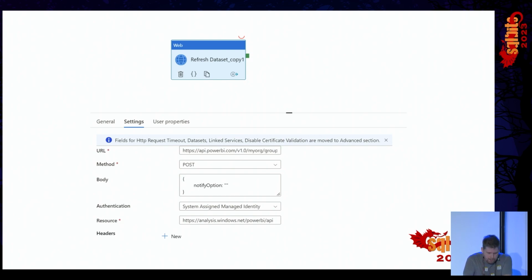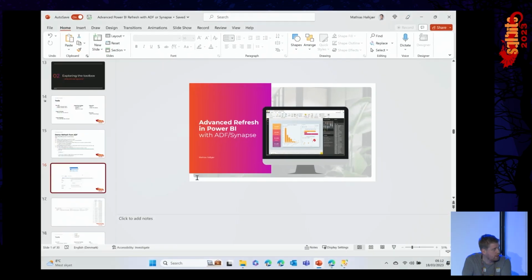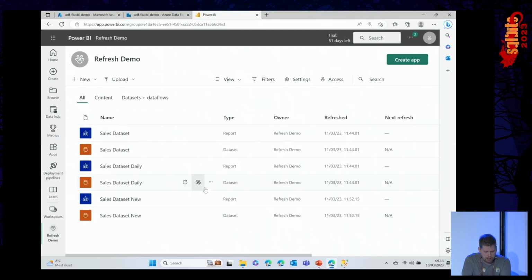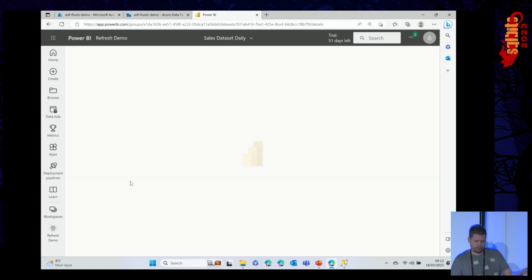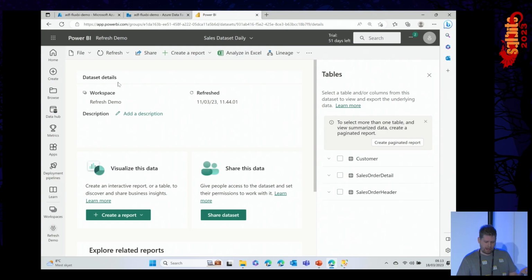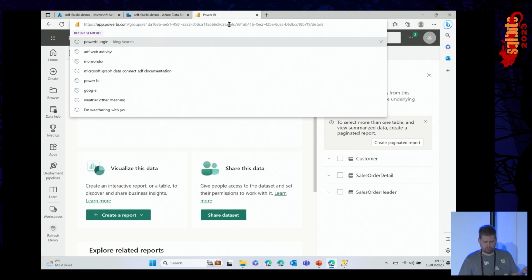So, let's first check here in our Power BI. I just have a bunch of different datasets so we can play around with them now and later. But for now I'll just pick the daily dataset here. First of all, I need some info about the dataset to actually refresh it. And the easiest way that I've learned to get this info is to go into the dataset information here. It's actually not written anywhere, but if you go to the URL at the top of your browser, you will have all the information you need.